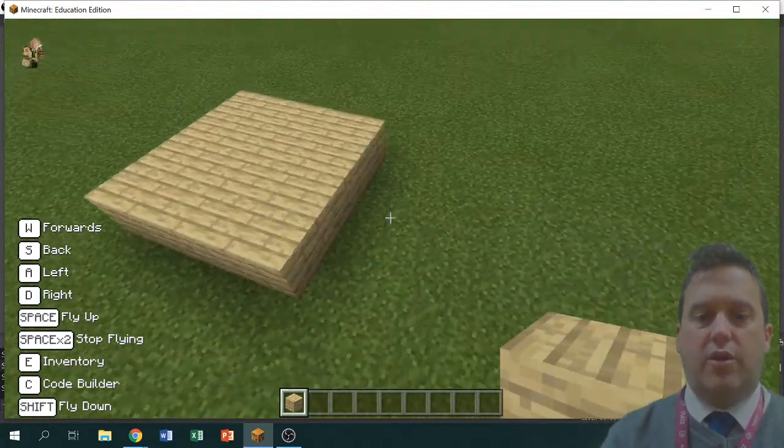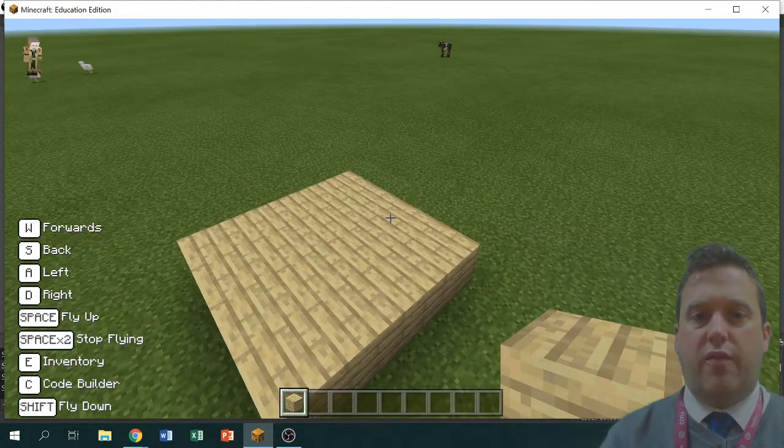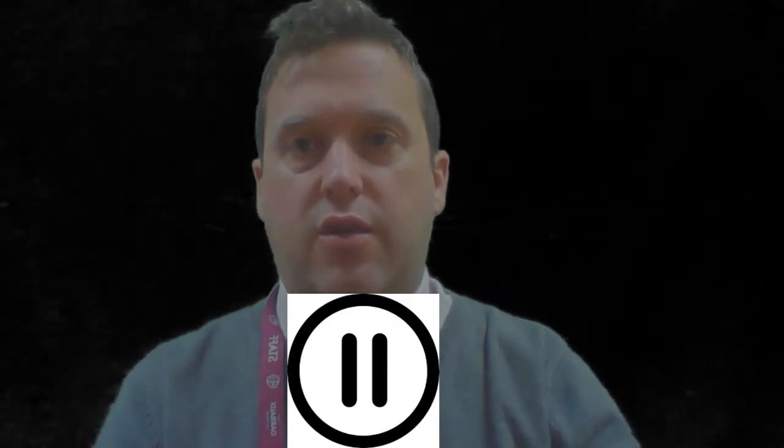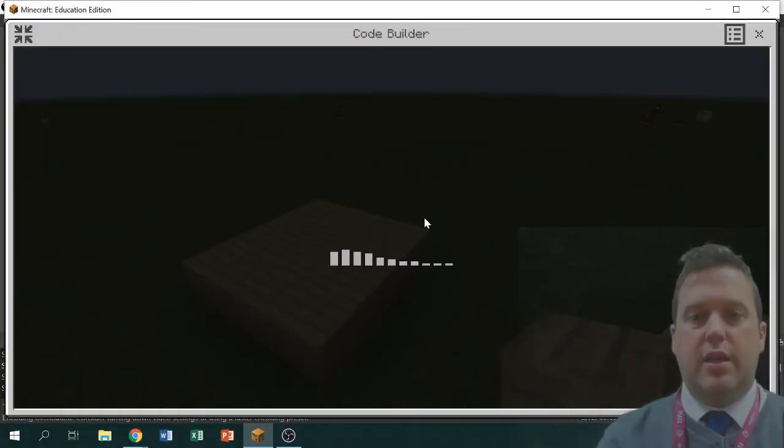So what I'm going to invite you to do straight away is to tackle this as a task. If you would pause the video now, remember you need to press C in order to get the code window up. So when you press C, you'll get the code window like this. I'll just show you on mine.